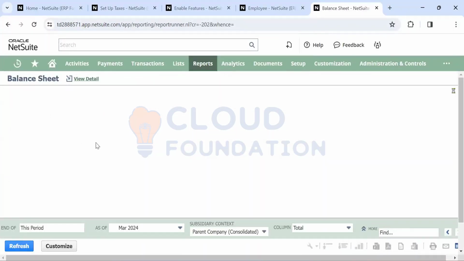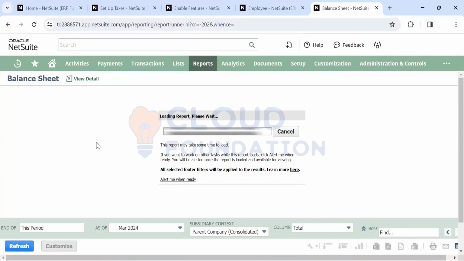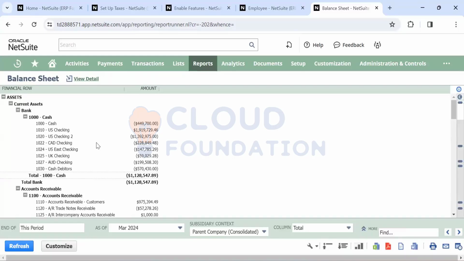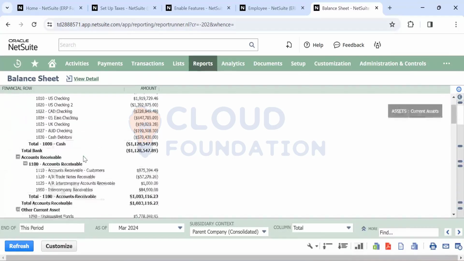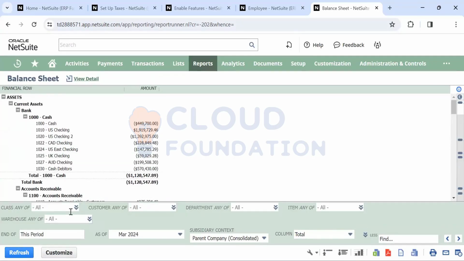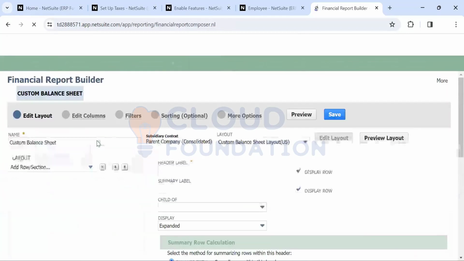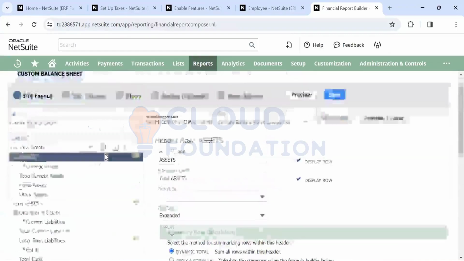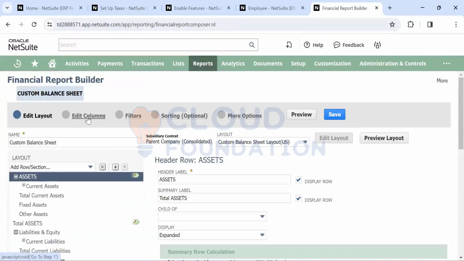So let's say I'm opening this balance sheet here. So there is my report. Again, I can filter it according to class, department. And if I want to change a little bit, add something or any other column, I will go to customize, which will take me to a report builder page, and I can customize accordingly.